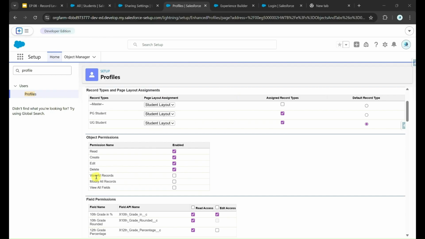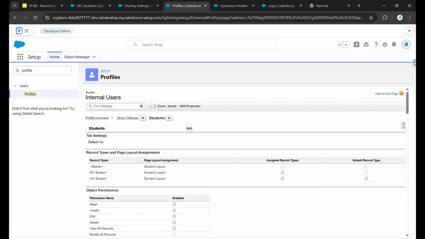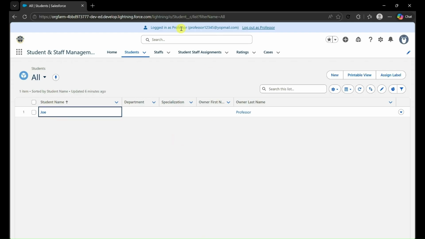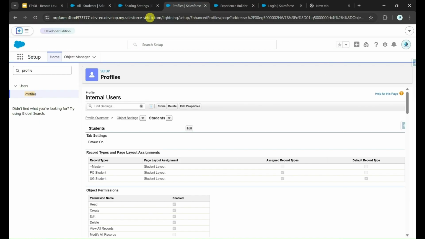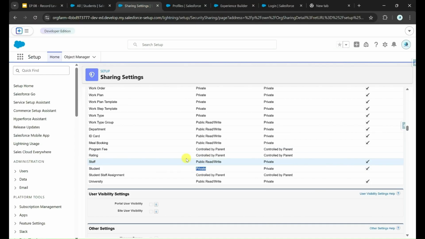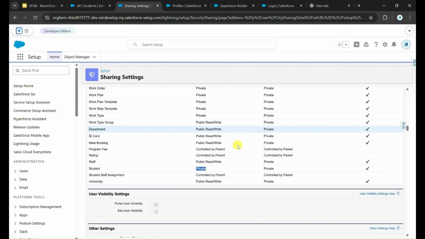Now let's see how this particular view all records affects the user's permission. Let me just click on save. Going back to the Edge browser where I have logged in as this professor. Let me just hard refresh. And yes, I hope you would have seen a difference even though the OWD is set to private. And in the profile level, if I am enabling this particular checkbox, profile level permission or object level permission will be overriding this OWD permission.